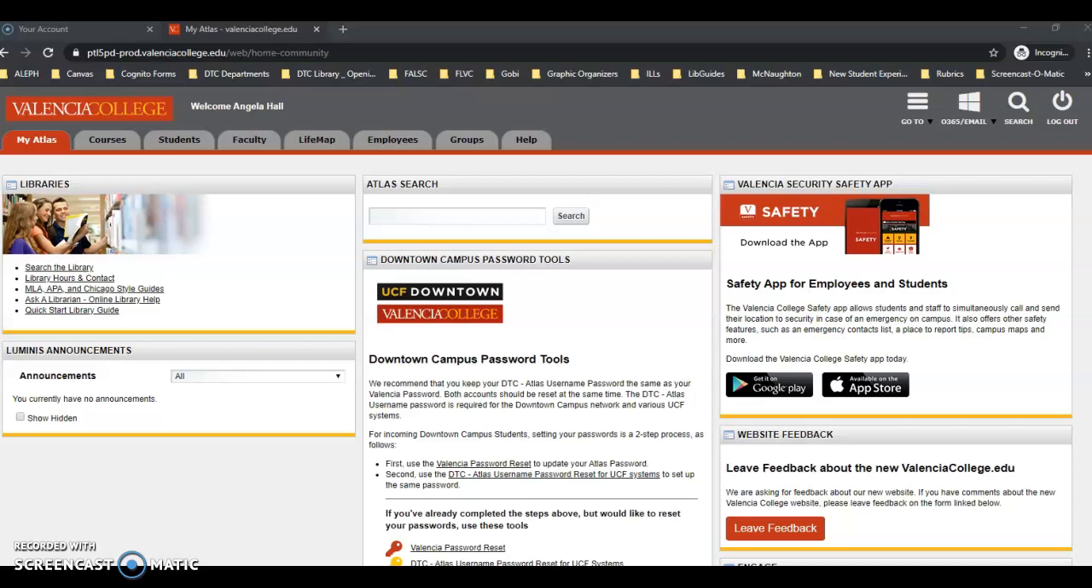Today's library instruction is going to involve several components, one of which is to show you how to access the library databases and resources. We'll also be taking a look at accessing the library catalog, getting citation help, looking at some of our research guides, how to use the virtual reference service, and then showing you specifically some career-related resources and databases.